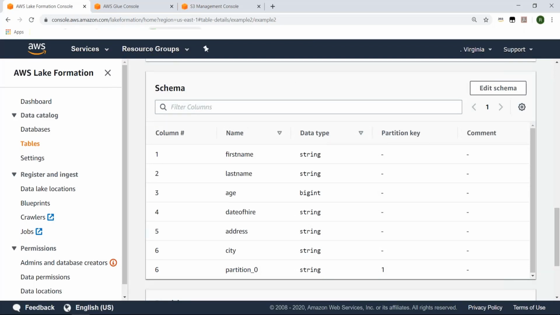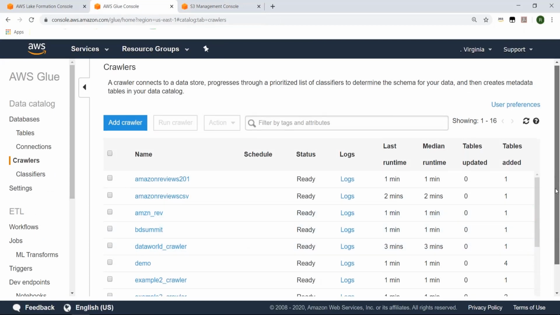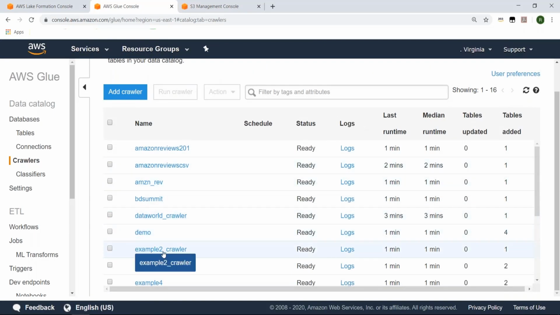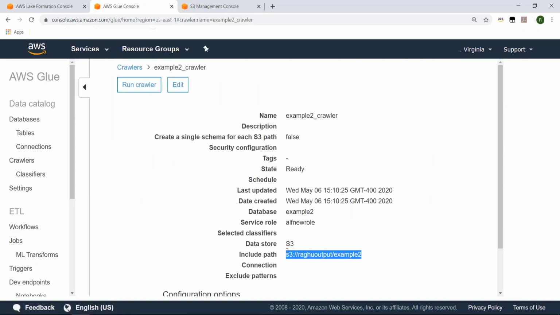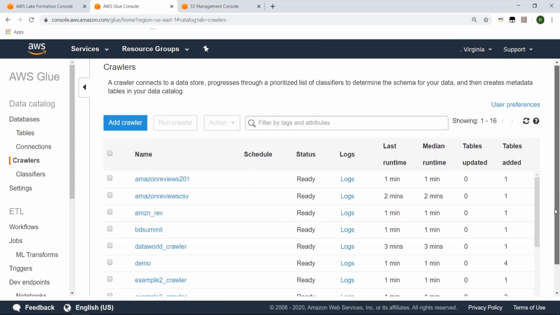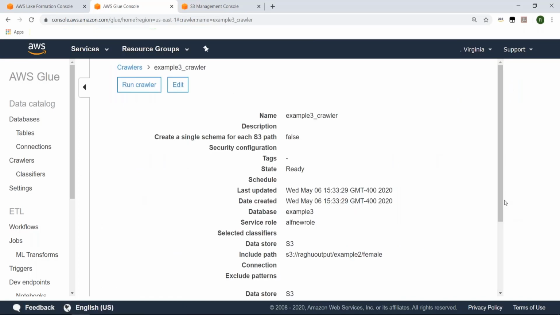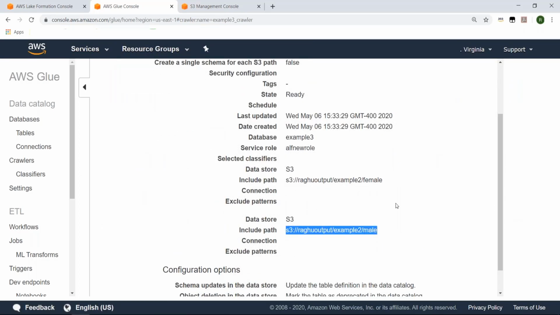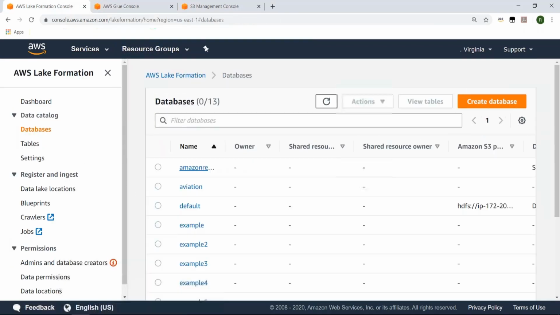What if that's not what you want? What if you want something different, which is two separate tables? You want a male table and a female table. How do you do that? Same data. So I have an example for it. As you can see, this is my crawler, just run at the top level. Now here's my new crawler. This is my example 3 crawler. I have added 2 different locations to one crawler, and I run it. Now, what's the behavior? Click on database. I think that is example 3.